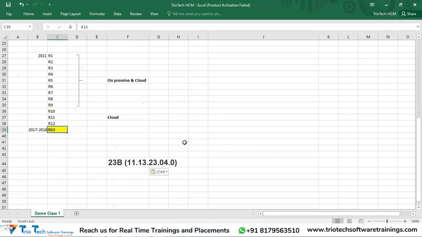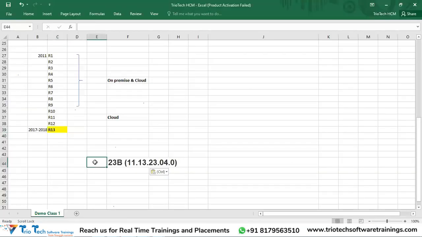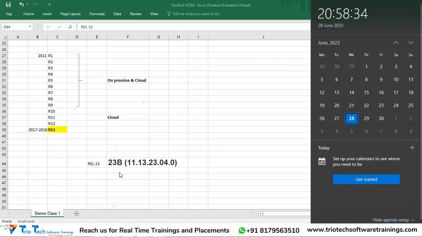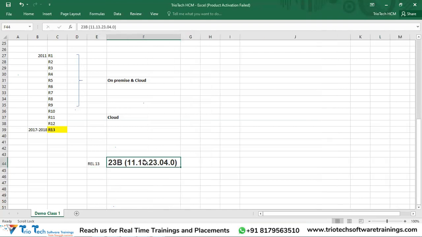Kumar, you told release 13, no? Where is it? Here, see, team. In Application Development Framework, REL 13. Then Middleware Extension, if you see, REL 13. Then Database Compatibility, if you see, REL 13. So the current version is release 13.23B. The current version as of today, June 28, 2023, of the Fusion application is release 13.23B, 11.13.23.04. What is that? I will tell you.